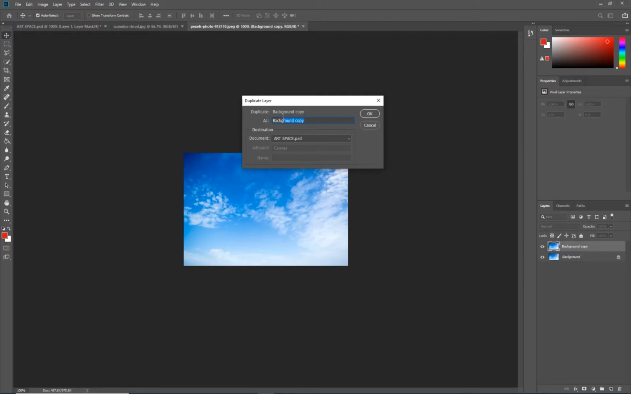And here's what's even great. Instead of calling it background copy, I'm going to call this sky. I'm going to call this one Pexel. And I hope that when it goes into the new file, it gives it this name. Again, we want to be organized with our layers.